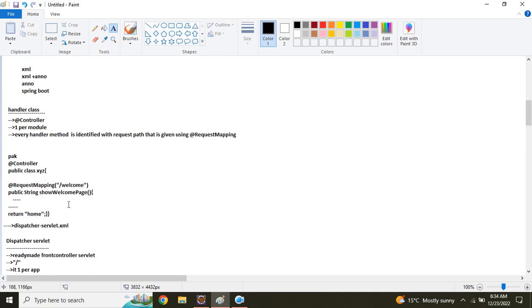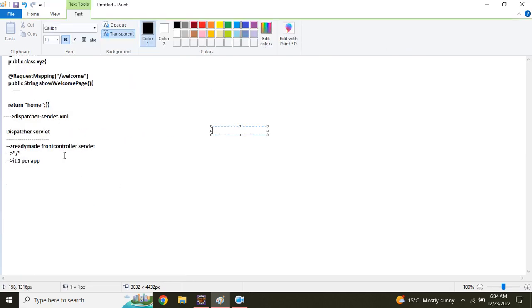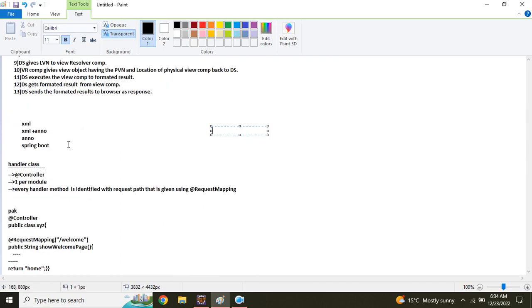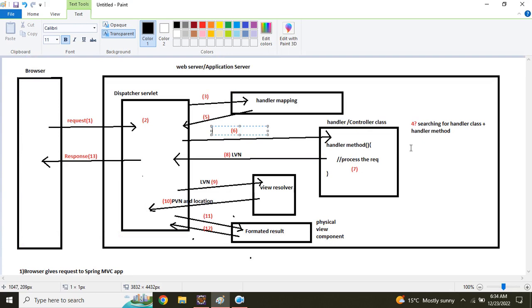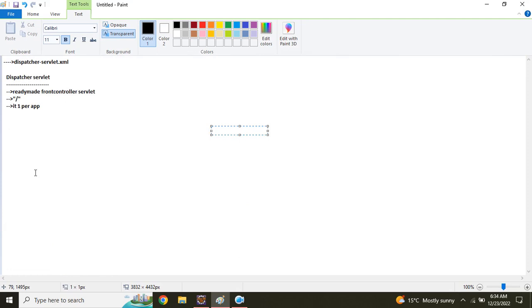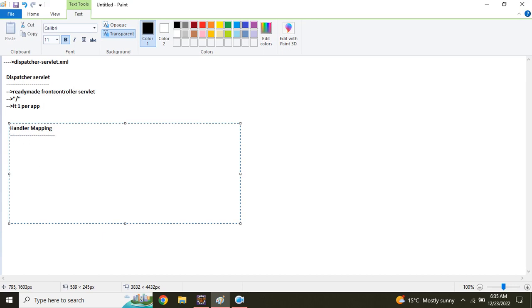Okay, handler class done, dispatcher servlet done, then handler mapping. Okay, we'll discuss handler mapping. What is this handler mapping? I will give some points here.